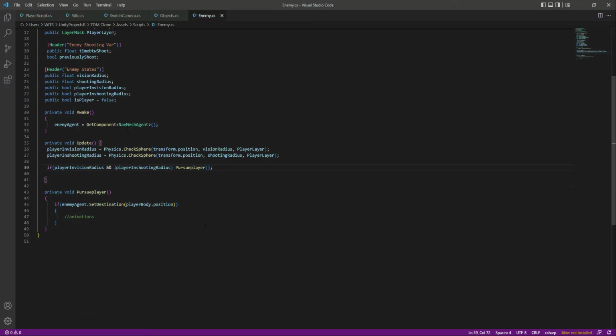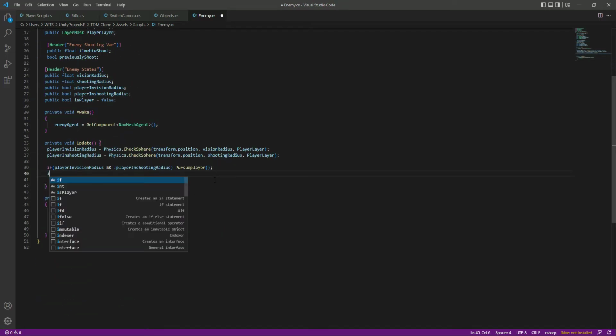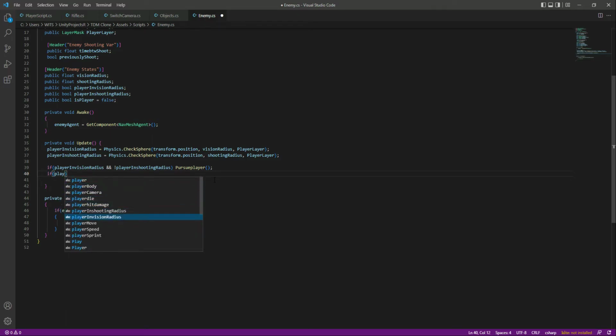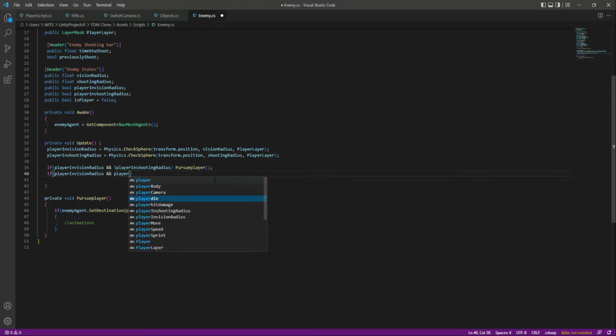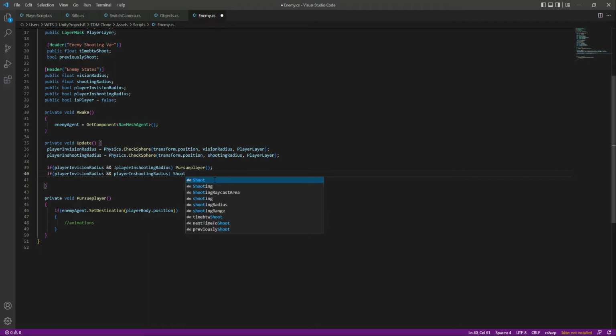And now right here we will say that if the player is in the vision radius and also the player is in the shooting radius, then we want to call a function which will be by the name of player shoot. And now let's create our player shoot function.